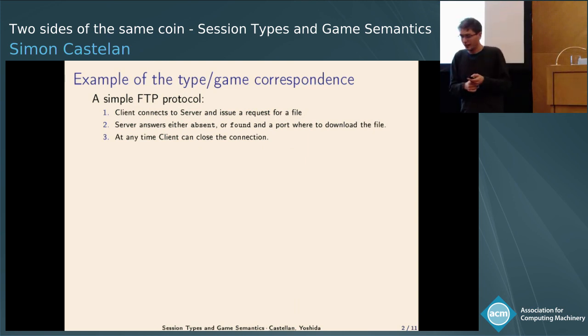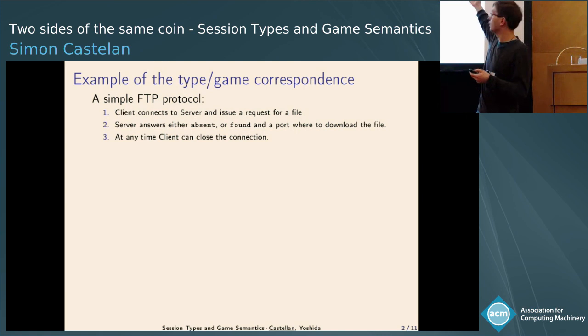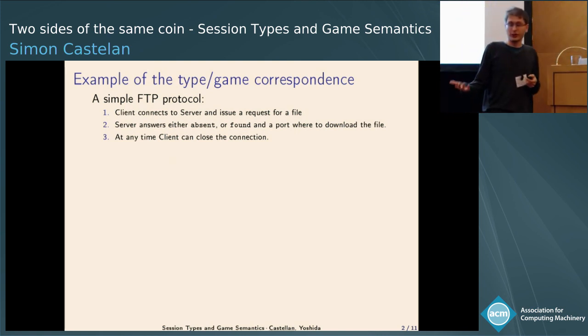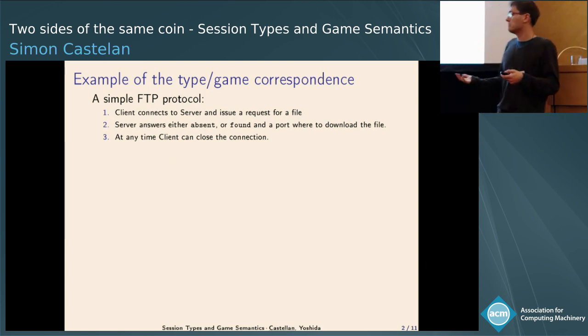So I'm going to give you an idea of the correspondence at the type level by describing a simple protocol, which looks very much like a simple version of FTP. In this protocol, the client can connect to the server and request a file, and then the server can answer either the file is not there, or the file is there, and then give another channel on which the client can download the file. So, for instance, a port where the client can connect and download the file. And from this point on, the client can close the control channel.